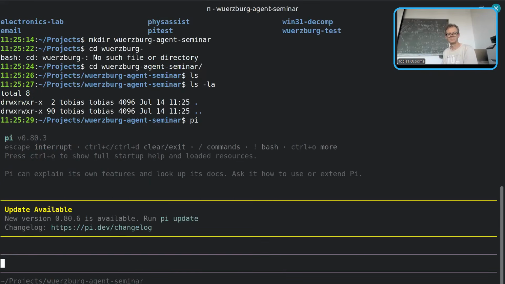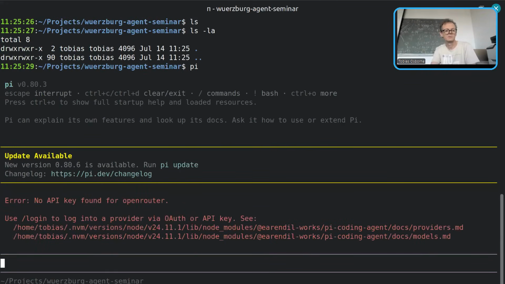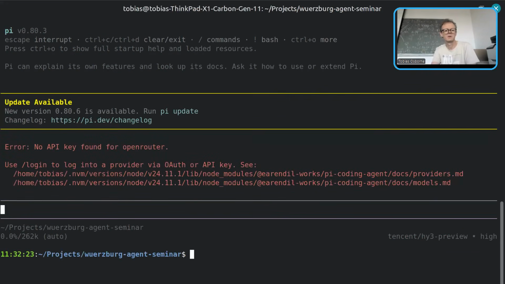Pi update. Okay, Pi looks like this. It looks similar to what I showed yesterday for Claude Code. At the moment, I have a model called Pi 3 Preview. That one's free at the moment. You can use that one. I'll just update Pi while we're talking.